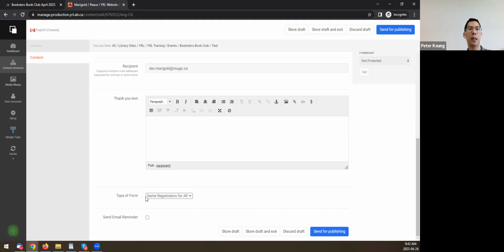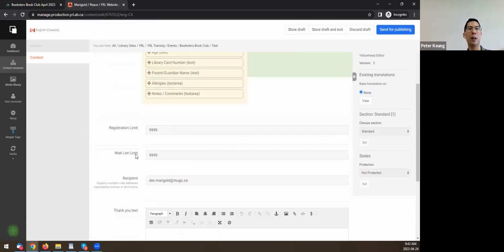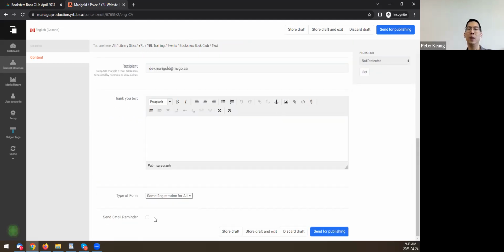Two more things I'll say now that we're here. These limits have to be a positive number. If you put a registration limit of 0, it's not going to accept any registration. So if you want it to be kind of unlimited, just enter a really big number. And send email reminder. So the system will automatically send emails to all registrants 24 hours before the event. You can disable that per registration form. You just make sure this box is not checked.